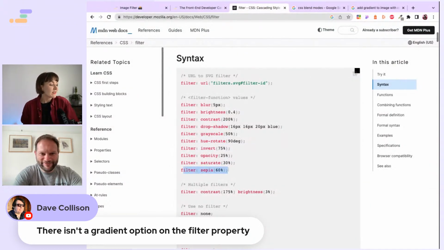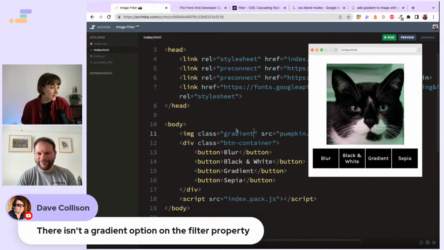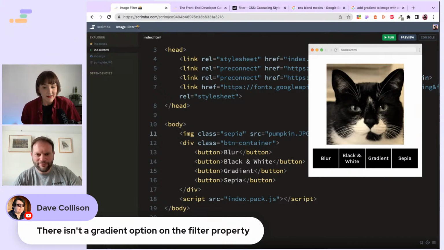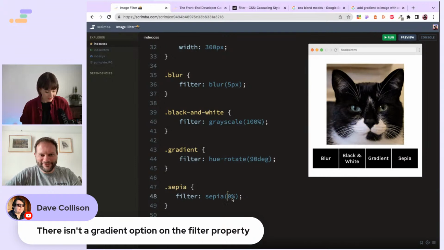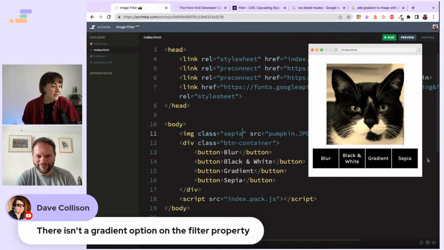Sepia is nice and easy. Filter, sepia, 60%. And just to show you, looking good. Nice. I think that's sepia enough. Maybe we should whack the percentage up. I wonder what 100 actually looks like. Oh yeah, it's like Victorian pumpkin. Beautiful. So now we want to add the event listeners to the buttons and wire them up.